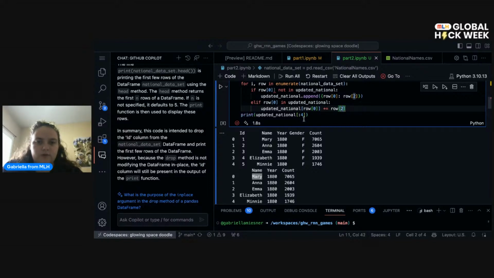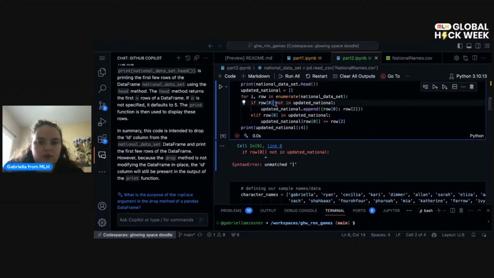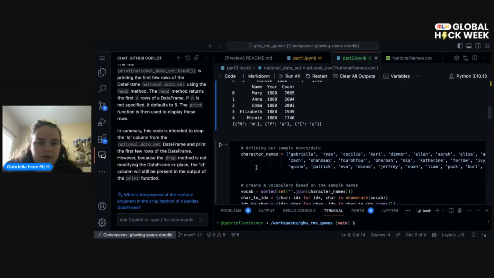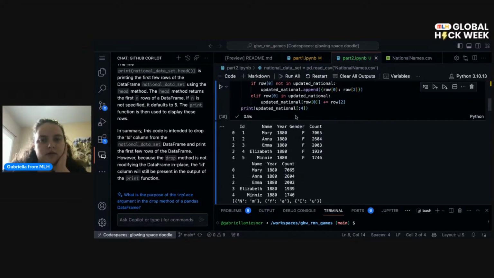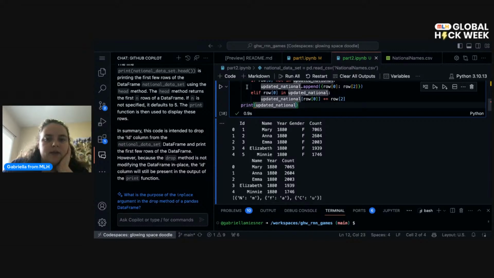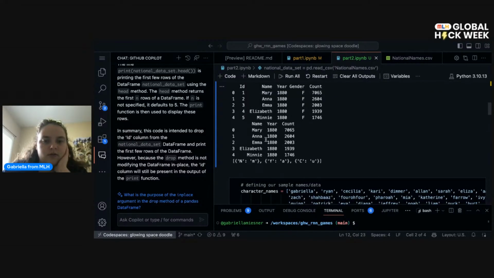So 0, 2. Okay, let's see if this works. Unmatched. Oh, I did add an extra bracket. Okay. Interesting. Let's just have it print updated national. Oh, I see what's happening. Interesting.